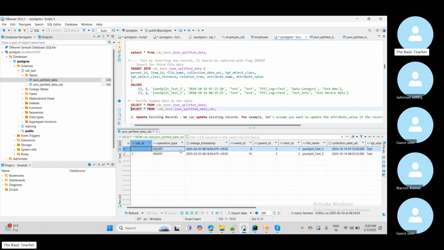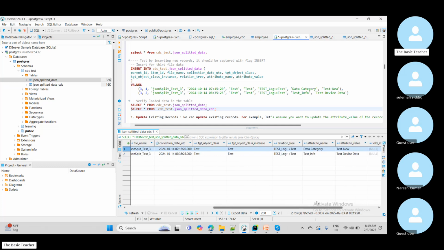Do you see something? We just inserted a new record, right? And what was the event ID for that? So the event ID was 9 and 10, and the parent ID was 3, item ID was 3. This is the file name. Whatever columns we have defined, we will be getting all of them. Old attribute, here it is null because this is not about comparing anything. This is not checking about the update, but it captured. Okay, this is the load timestamp, meaning the data load date wherever it is happening.